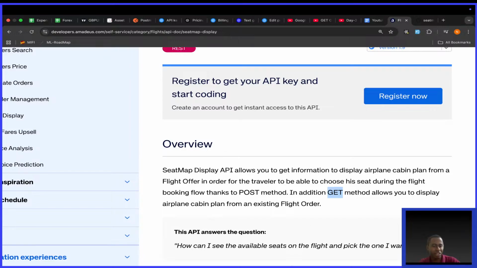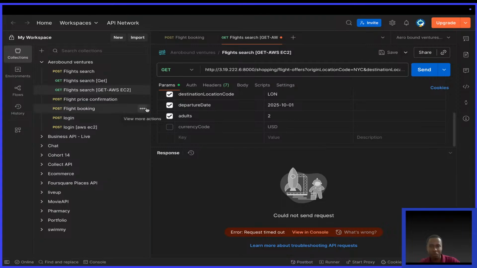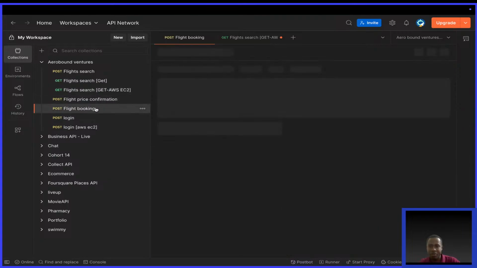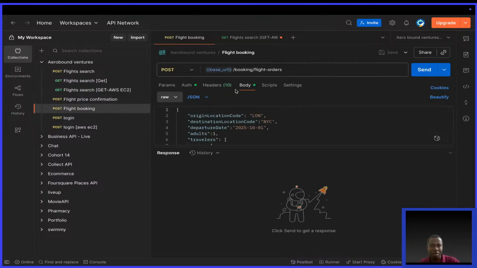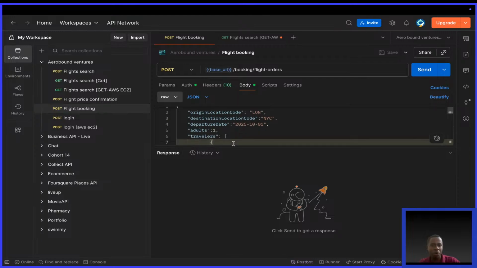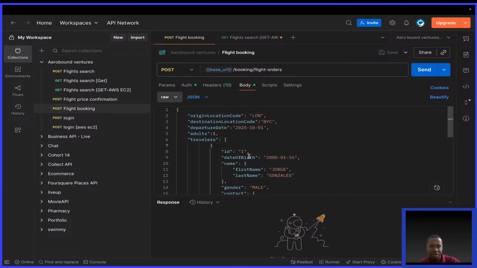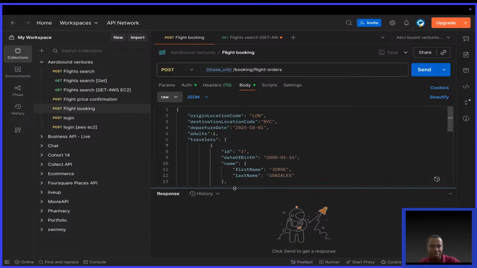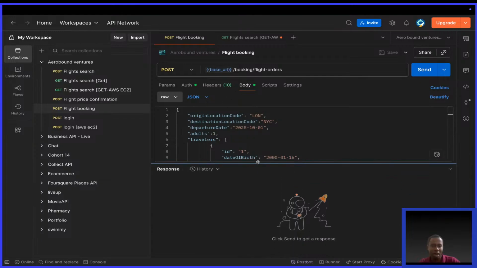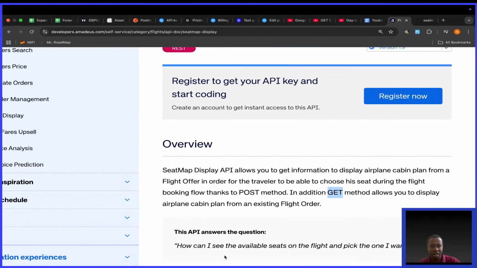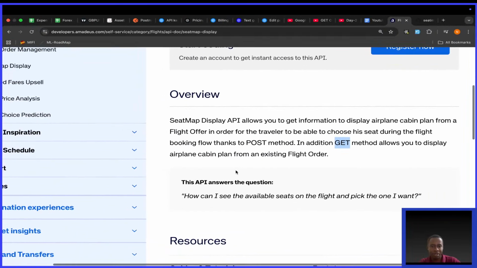If you look at what we implemented so far, we have the flight booking already implemented here. So what we can do is use the flight booking ID. If I scroll, we should see, no, this is the body. We need the response. To get the response, I'll show you in a minute. Let's go back to the browser and look at this.